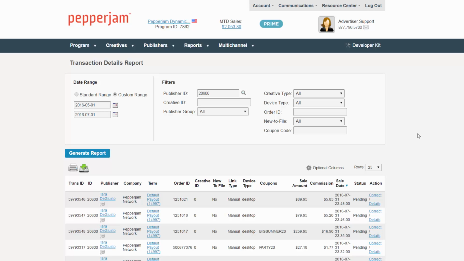Next is the Creative ID, followed by the link type, and this can be text link, banner, coupon, or product feed. Next is the sale and commission amount, which are sortable by clicking on the header, sale amount, or by commission. This will display the results from highest to lowest. Then you will see the sale date and time of sale. Next is the order status, which is pending, locked, or paid. The pending period varies, so it is important to review your contract details for this information.